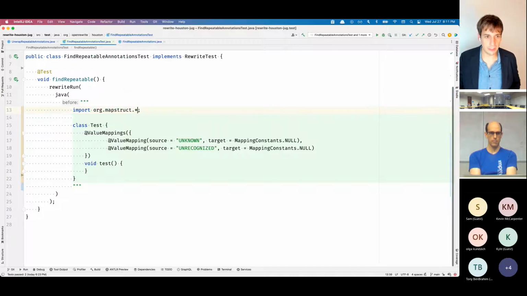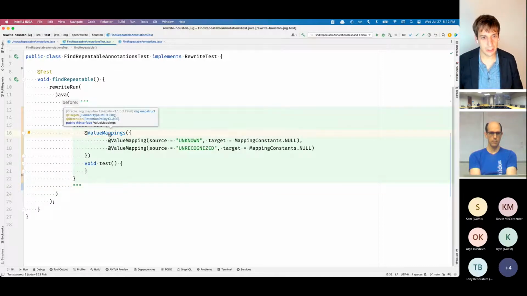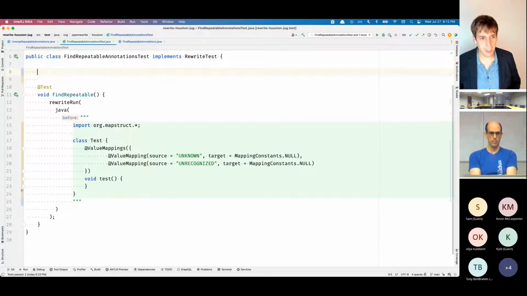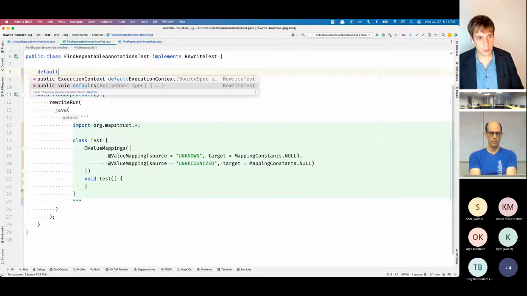And I like to simplify these things down. So let's just do a star import there, just make it a little easier to read overall. And what we're saying here is this is the code that we're going to start with. Now, this code uses this library called mapstruct. I actually don't know what mapstruct is. It was just in the issue. Maybe some others have used it, but in other words, it's a dependency.